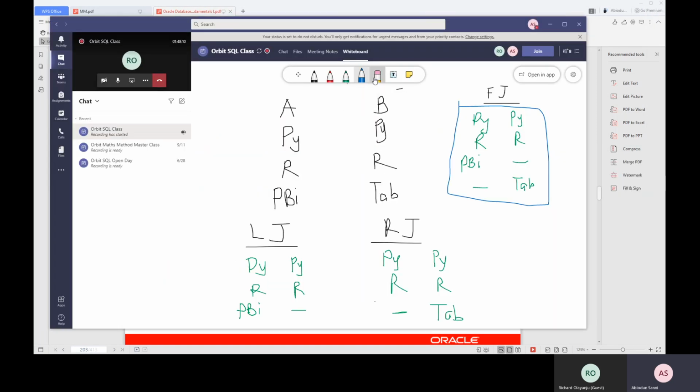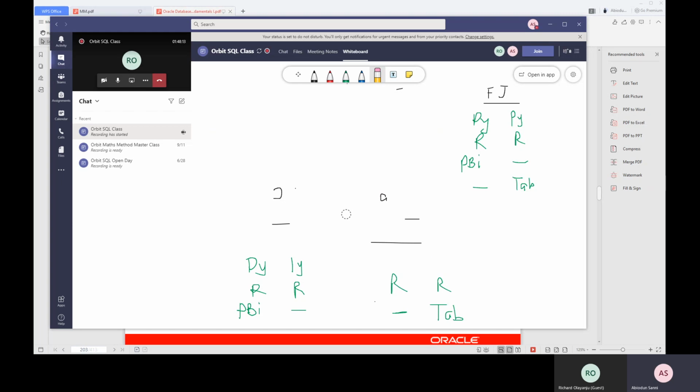I'll round up now. If I have a set A and B, in this case it might be a table. A1, A2, and A3. Another table, say, or set B is equal to B1, B2, and B3. So we are doing Cartesian product on the two tables. You are doing A cross B.